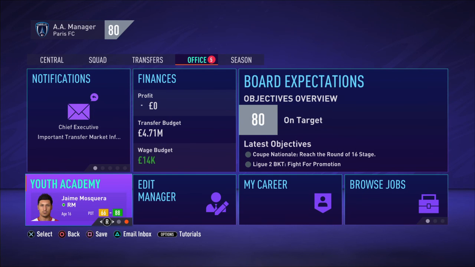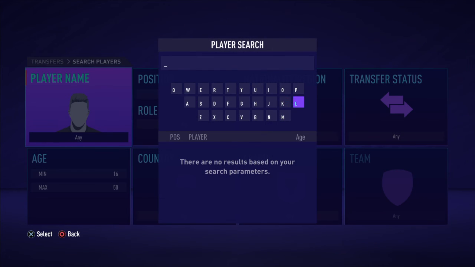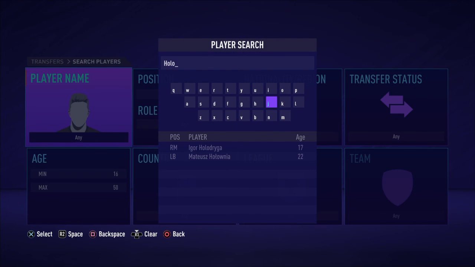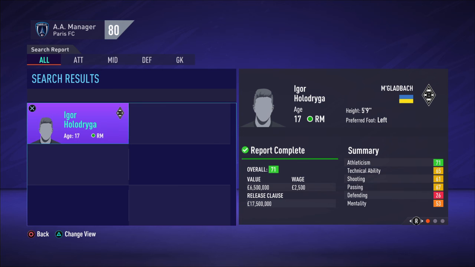Oh wait, let me double check the Ukrainian player I made, because he actually really looks like fun. There he is, Igor Holodriga. I think one really fun part about this is their names. Some names, you just see it and you know they're destined for the top. I think that's a really fun part, just making fun names.